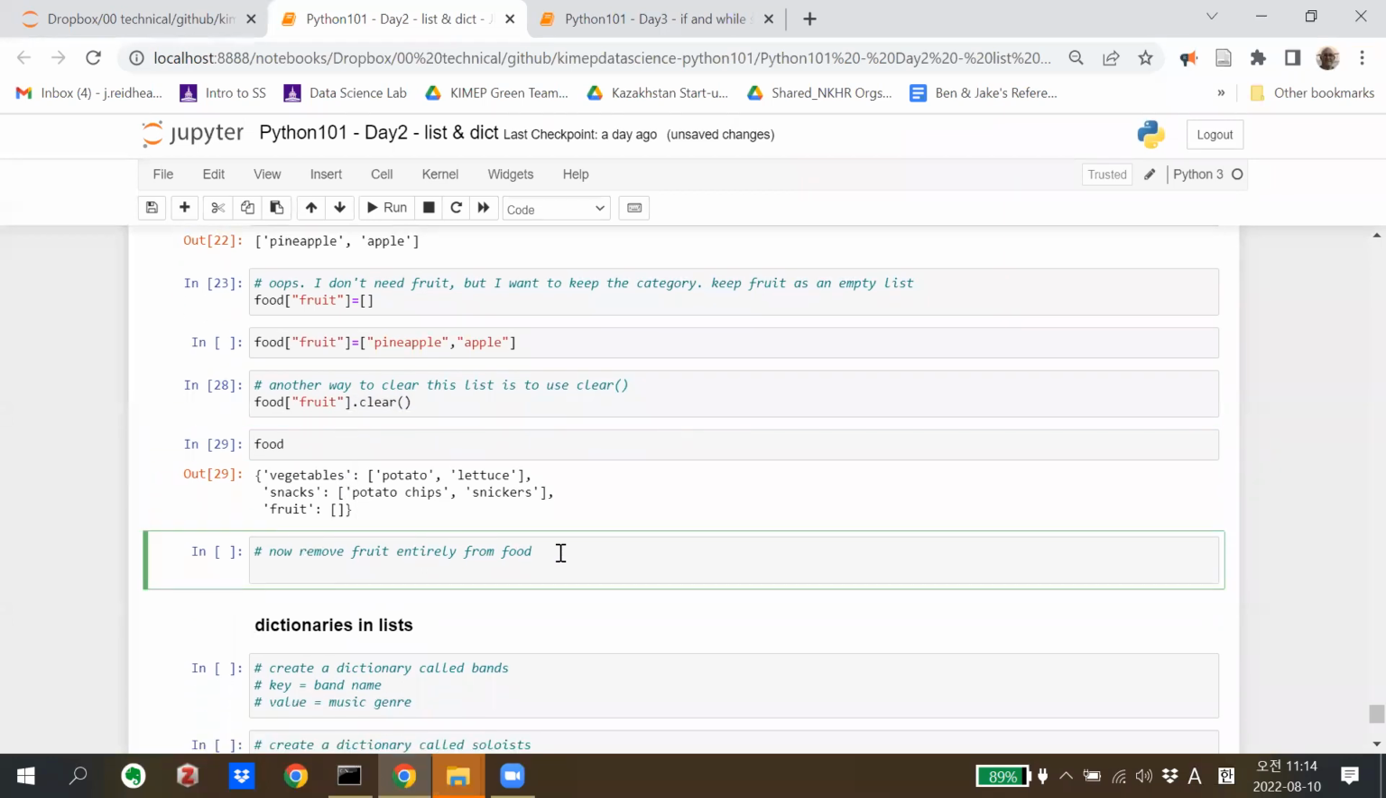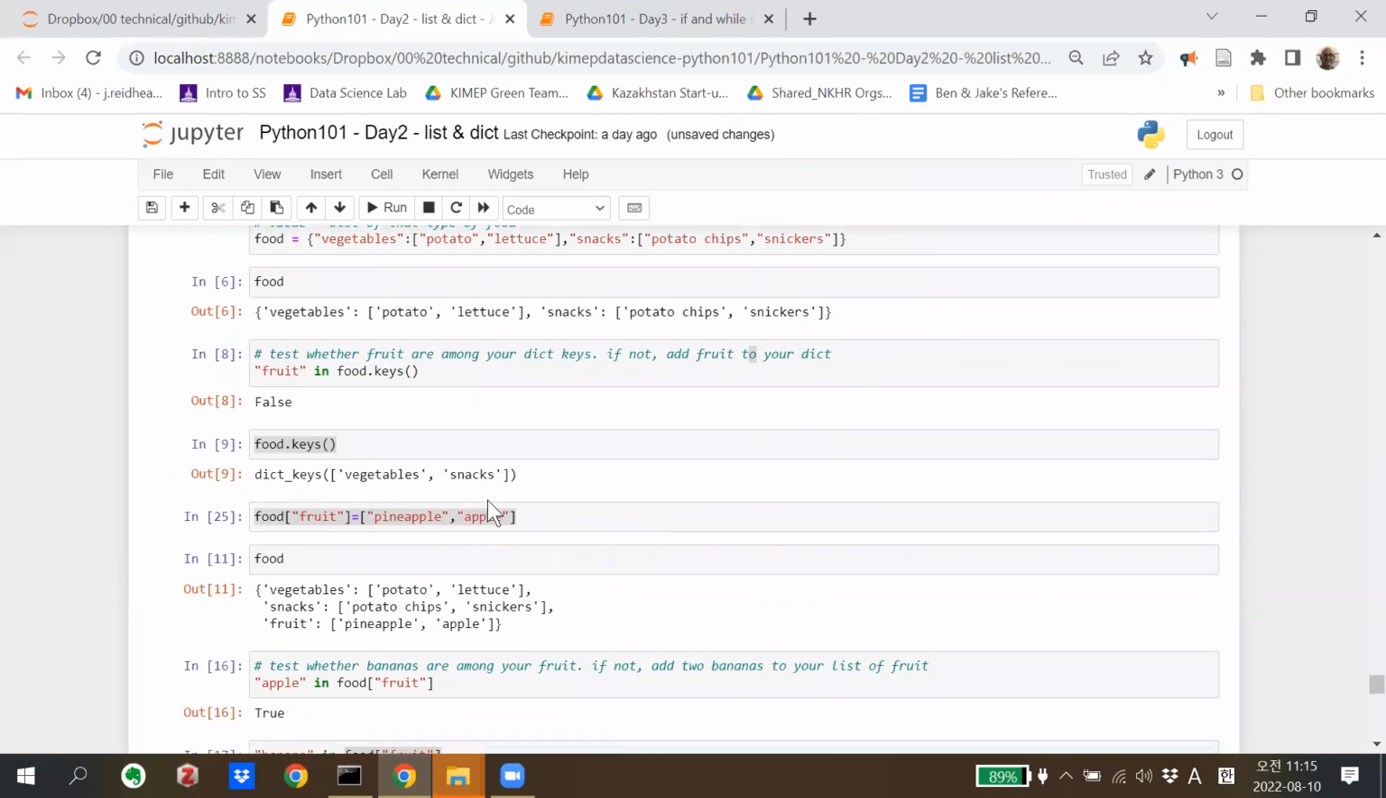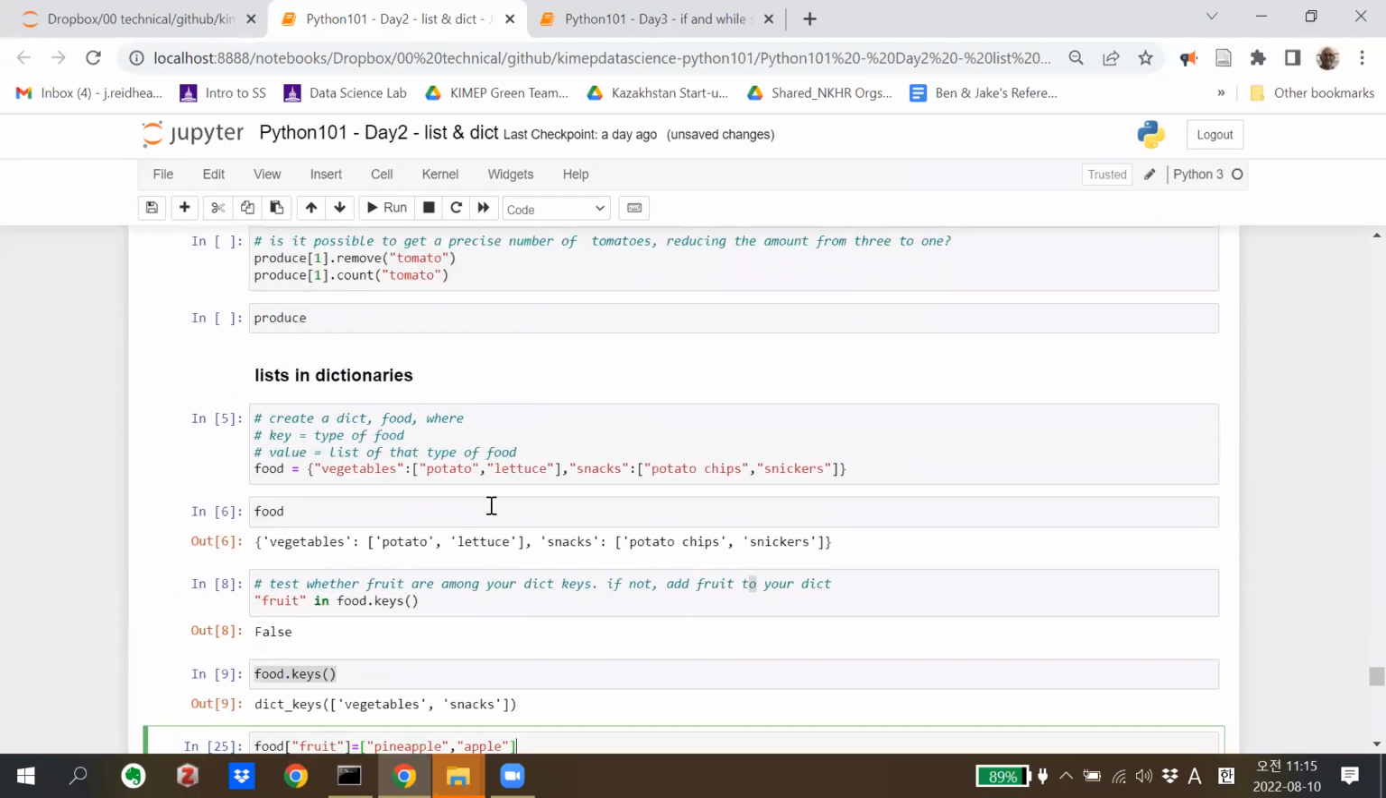Okay, now if I want to remove fruit entirely from food, how do I remove a key? So do you remember what's our, any ideas? How do you remove a key from the dictionary?